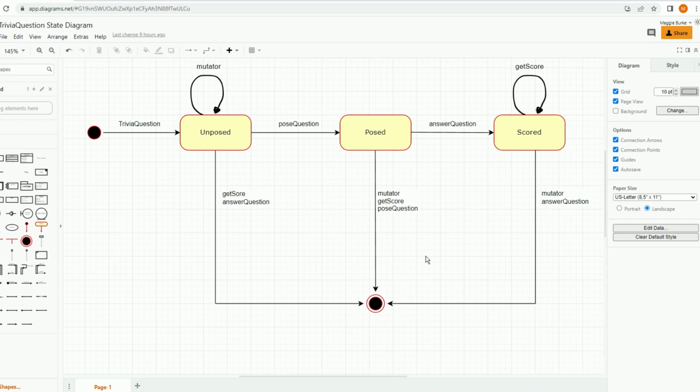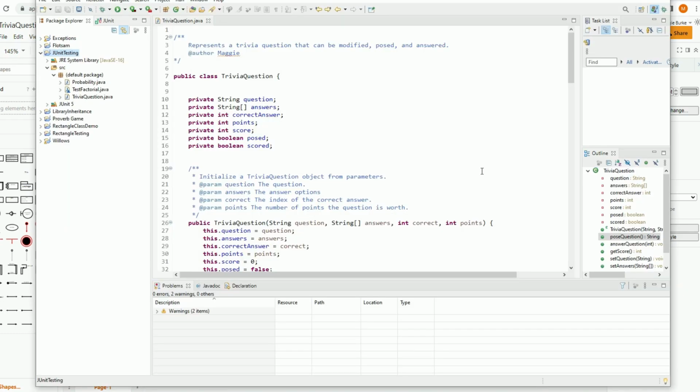In the code, posed and scored are Boolean fields that are initially false. The posed field is set to true in response to the pose question message, and scored is set to true in response to the answer question message. To handle messages that are sent when the object is in an inappropriate state, the methods throw the runtime exception, illegal state exception. Let's look at one example.